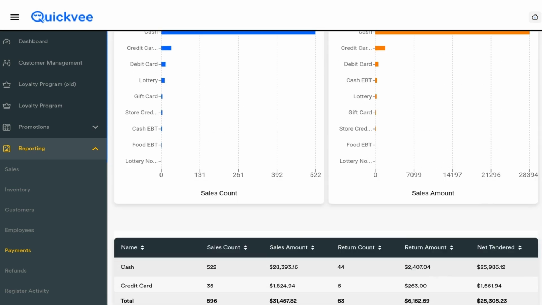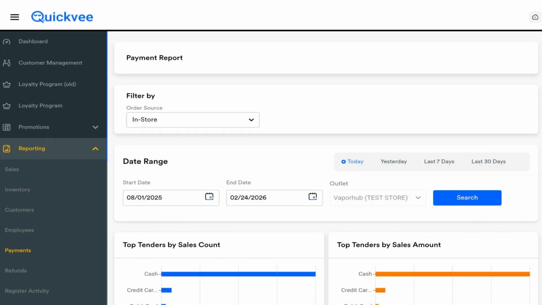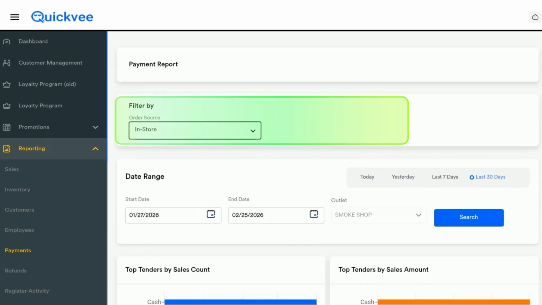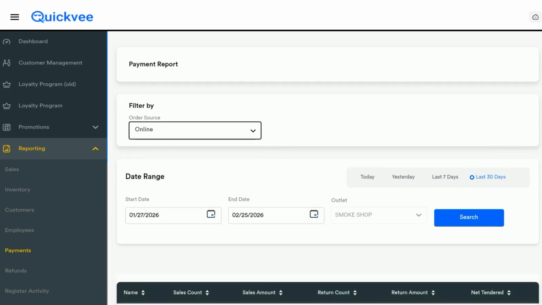If you need to view data for a specific time period, use the date range filter at the top of the page. You can also filter the source of the data by selecting in-store or online, allowing you to separate physical sales from e-commerce transactions.